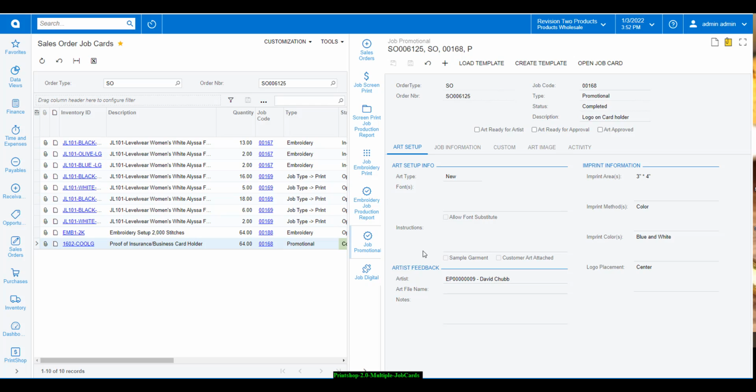I hope this helps you all to see the feature that we're introducing in 21R2 Printshop version 2.0. This feature is the multiple job cards, and we also have made some changes to the report designers. There are new reports that are going to be shipped in this new package, as well as generic inquiries and dashboards. Stay tuned for Printshop 2.0.